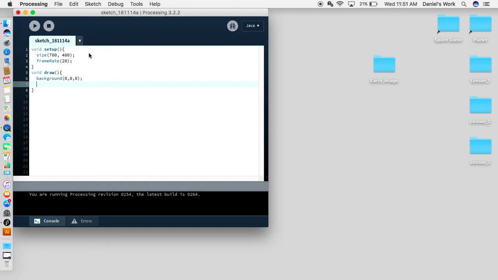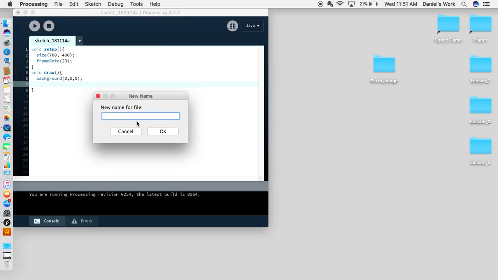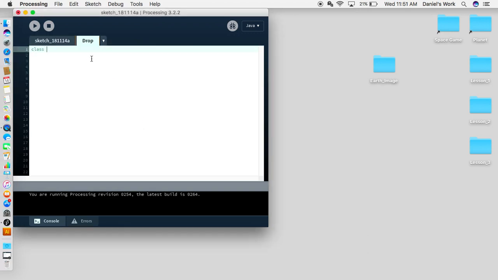And once we've set up this, we're also going to need to create a class called drop. So class drop, and then in here we're going to build some of the elements for the individual raindrops, which we're then going to turn into an array. So let's create the raindrops first.